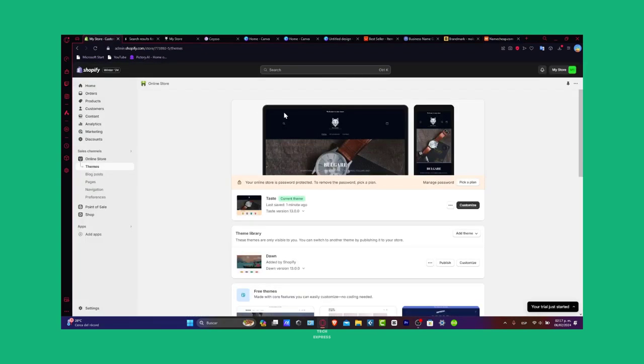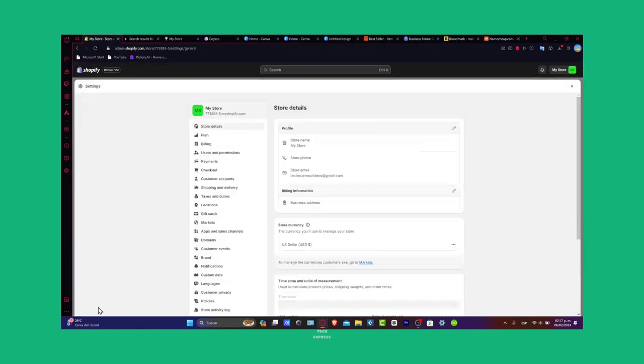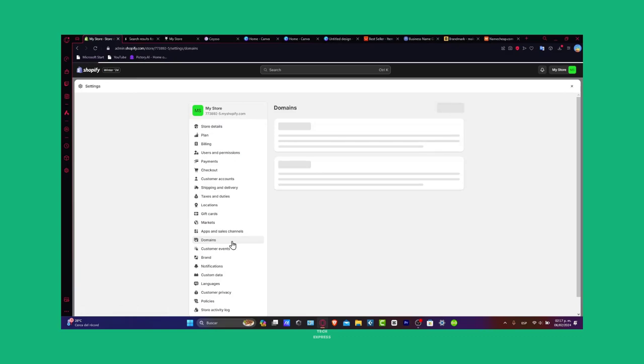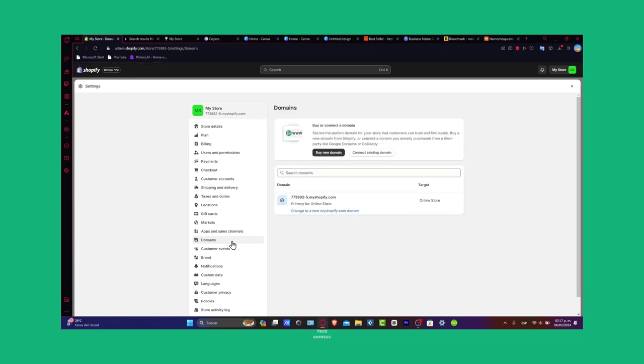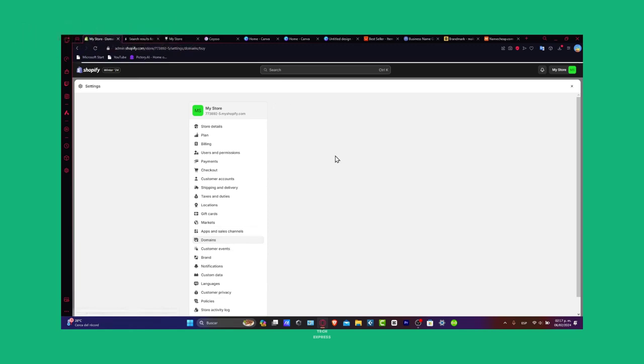You can always go here into Shopify, go into settings, and here let's focus directly on domains. If you don't have a Shopify store, I'm going to leave you the link down below in the description, guys, so you can all get started totally for free. You can get started here by buying a new domain.